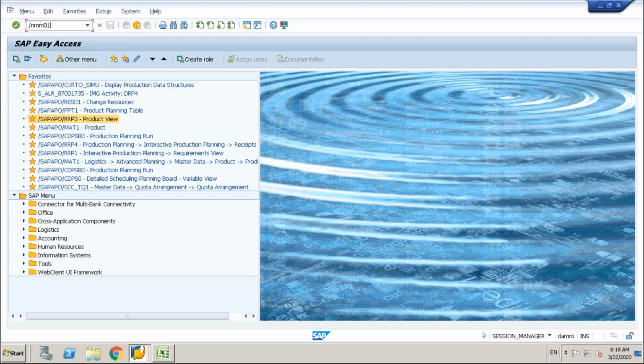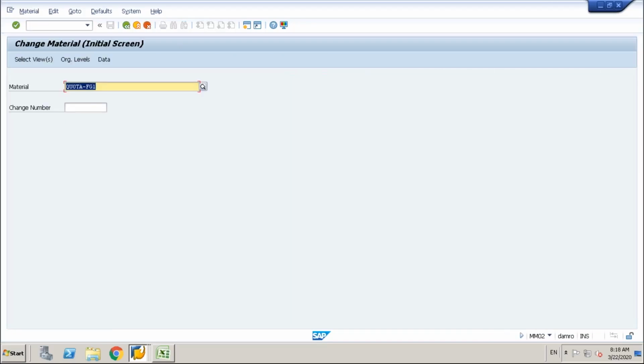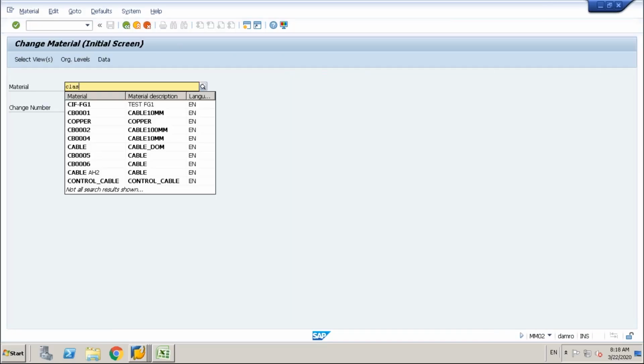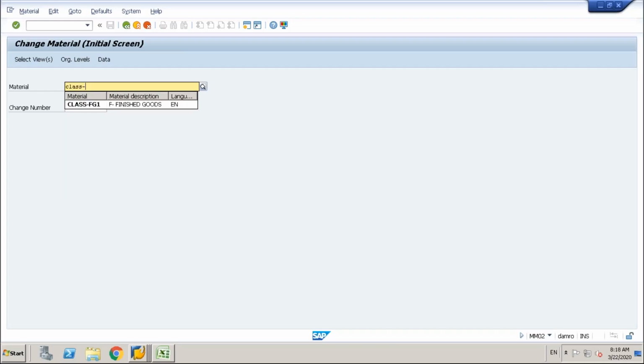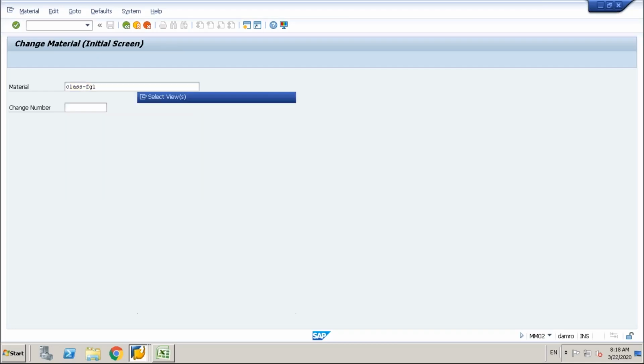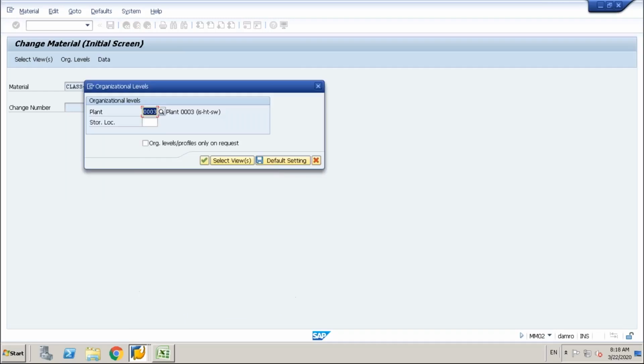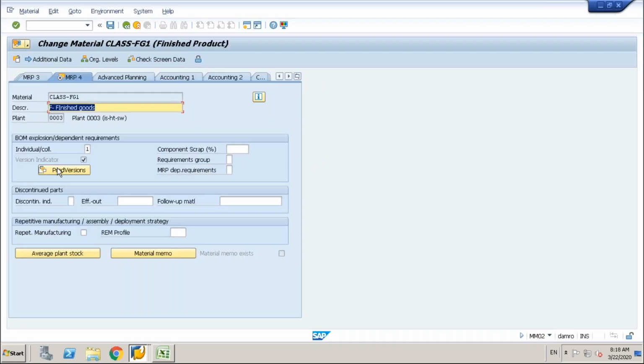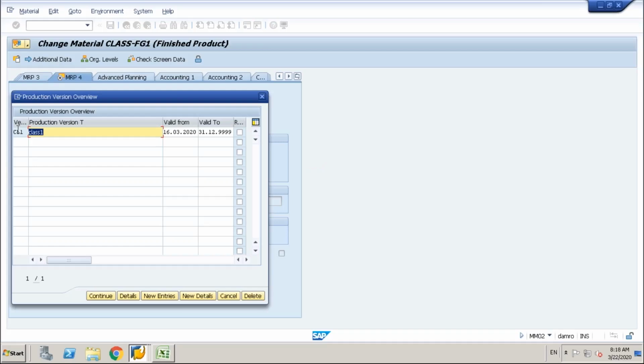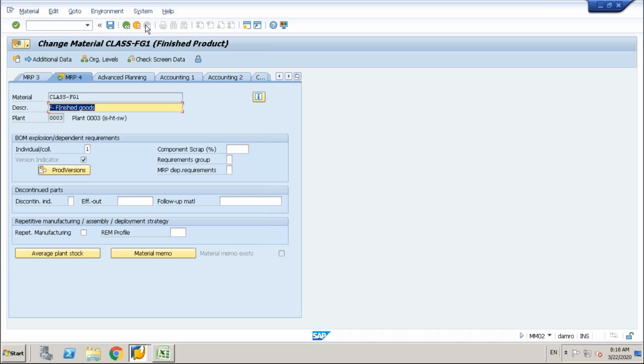It's for you guys to go and you don't have to write it down. It's a class, everyone. Please don't change all this. I expect you guys to create your own class FG1, straightforward. Okay, go to MRP4. There's only one production version. It's called CL1. Only one production version. I'll go to the routing also.